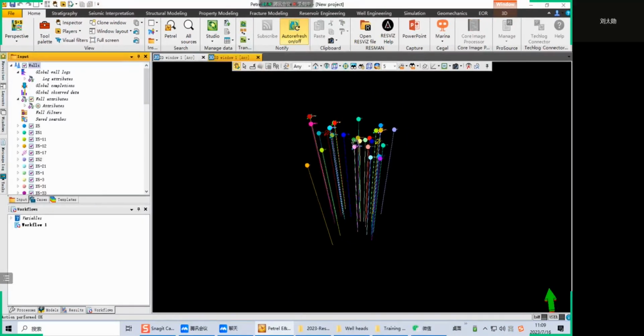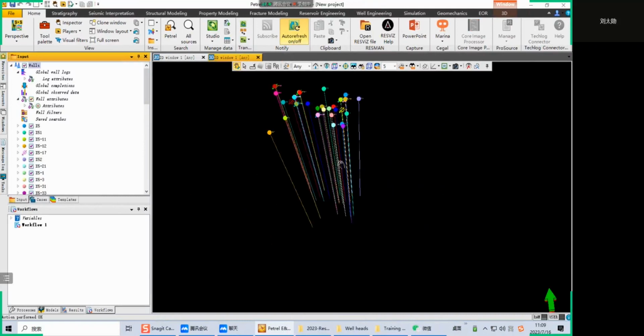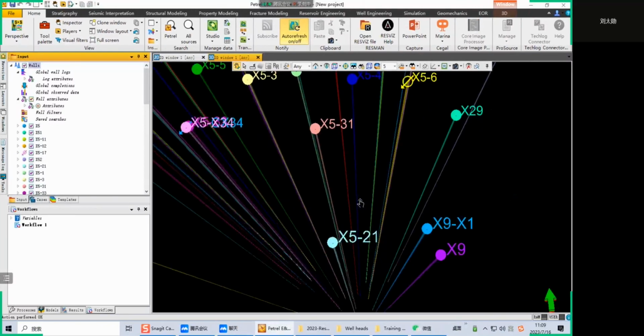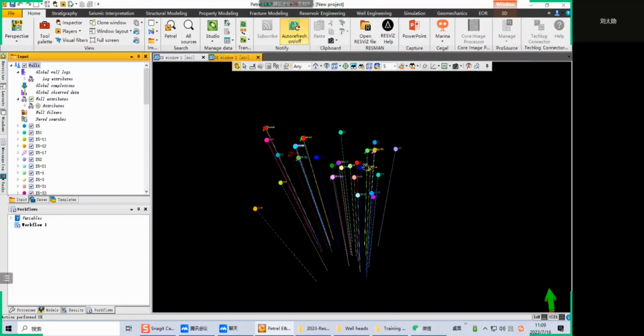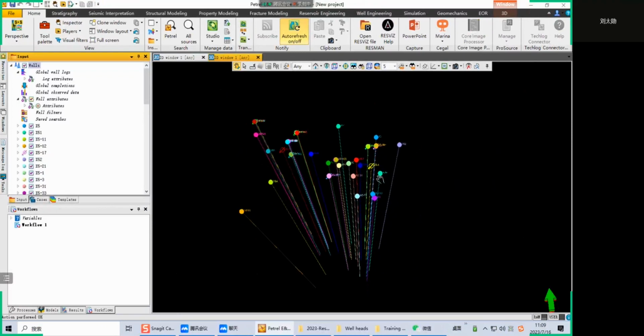Press the control and the left mouse is move. Press control and shift and the left mouse is zoom in or zoom out, and you can use the middle mouse to zoom in or zoom out. Okay, that's the manipulation of the 3D window.